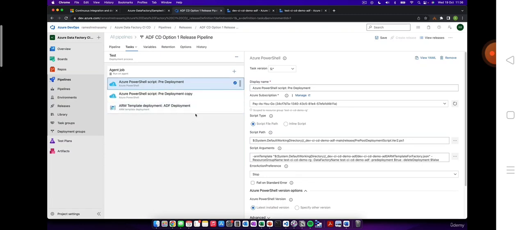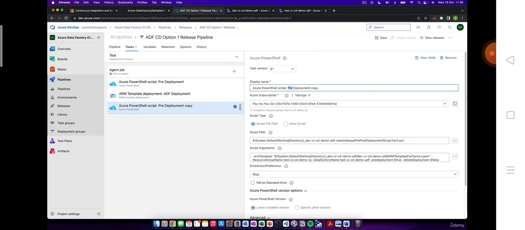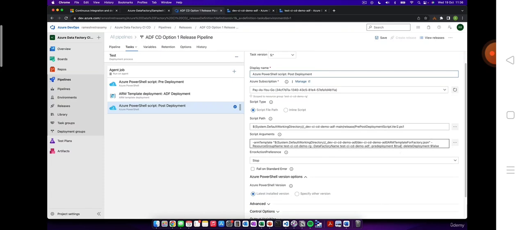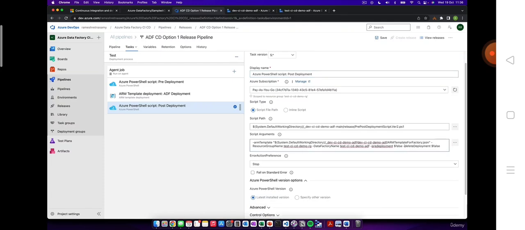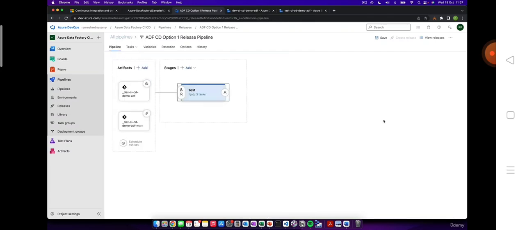So that's been cloned. But again, we want to push the ARM template deployment in the middle and then do the post-deployment. So I'm going to simply rename that post-deployment. And the only change we need to make is the parameters. So this time we're going to say the pre-deployment as false and the delete deployment as true. So with that, we've completed the development of the pipeline. So we've got the three tasks we wanted, which is the pre and the post deployment and the ARM template deployment. So let's click on save to save the changes.